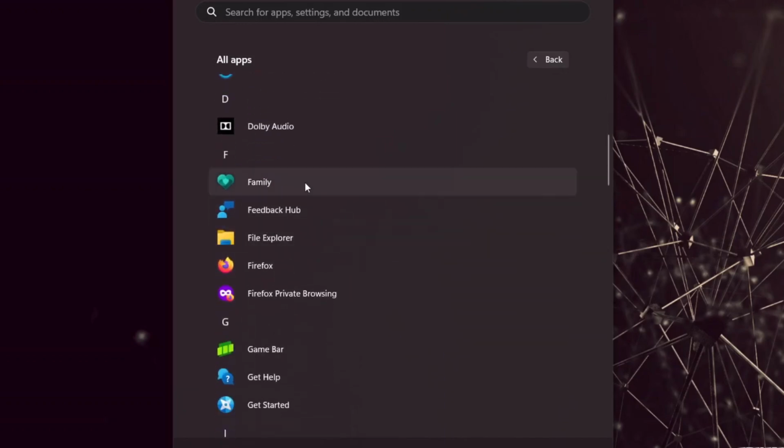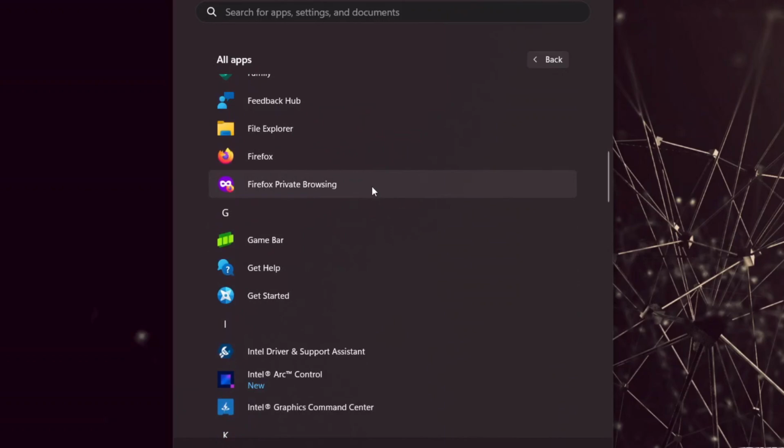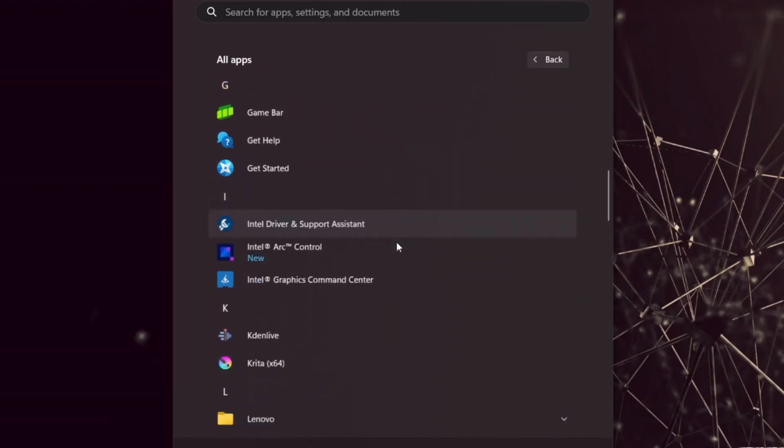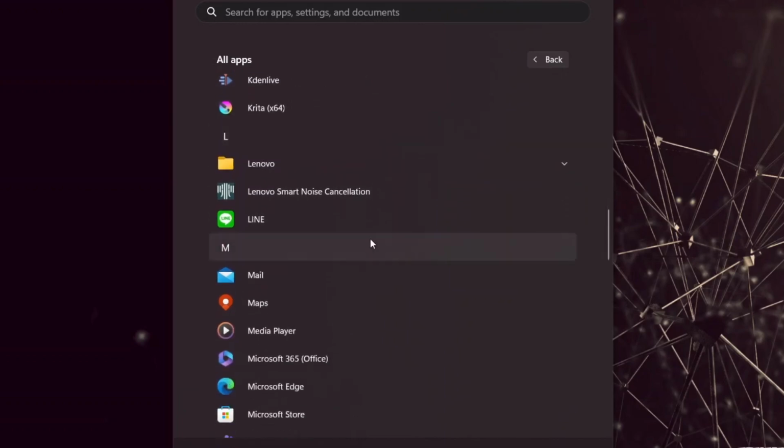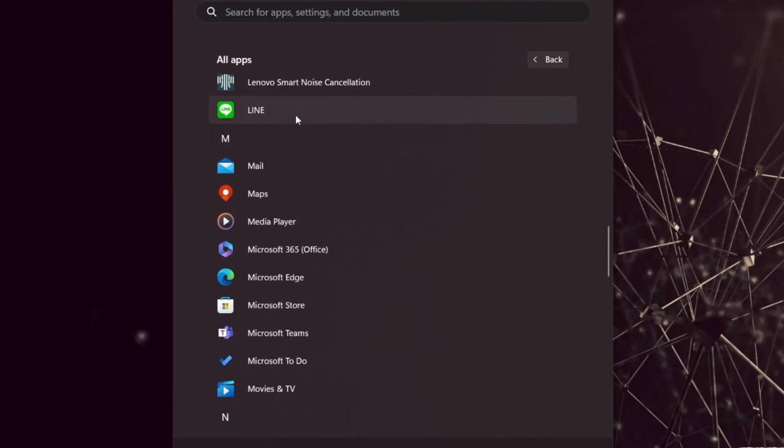Let me see. Firefox, of course, I installed. I didn't install some of this, but this one, the KDE or the Kdenlive and the KDE Krita, I installed. This one, Line, is for my messenger. We use Line right here in Thailand actually. It is a Japanese owned messaging app.